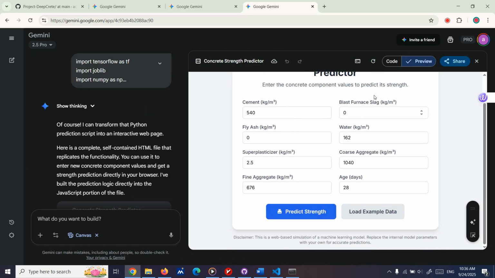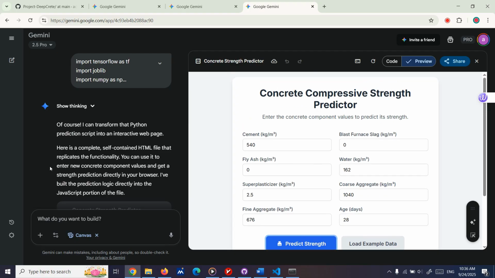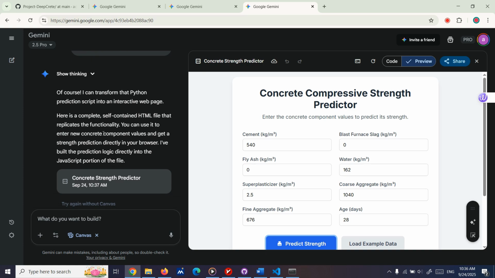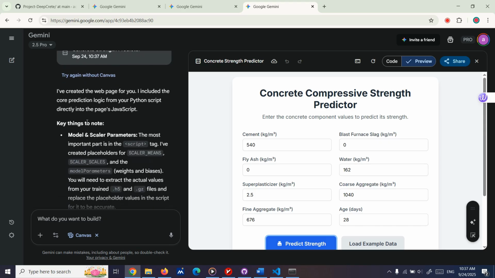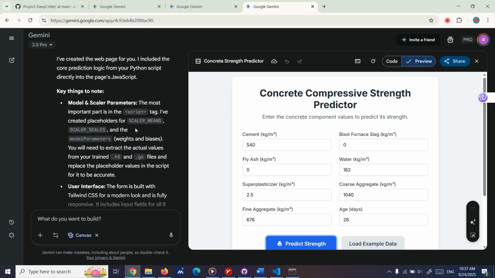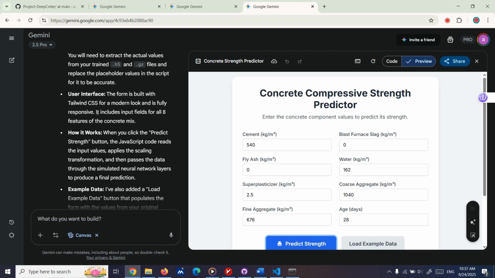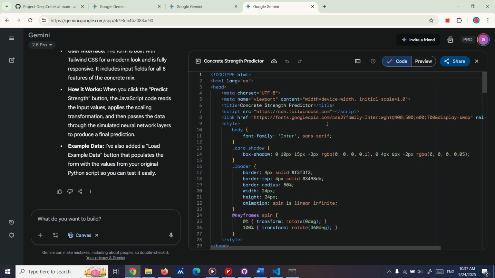Okay, it's created, but let's see how it works. For example, predict a strength. How is it going to predict it? Okay, I transformed the Python script into an interactive page. You can use it to get a strength predicted directly in your browser. I put the brain logic directly into the JavaScript portion of the file, keeping the model scale. The most important part is the script tag I created. Okay, let's go to the code.